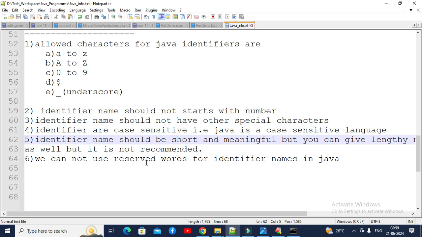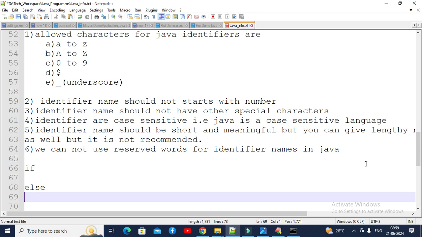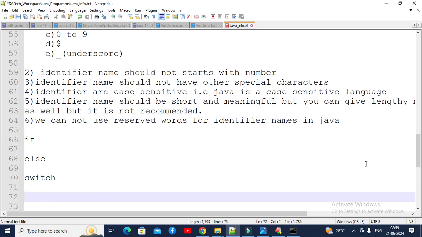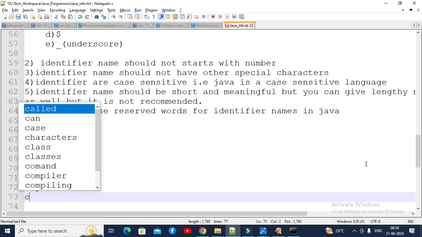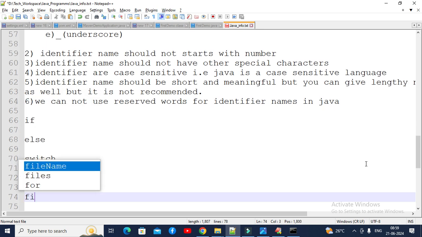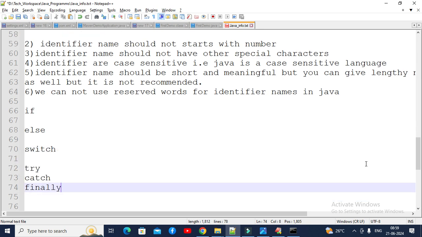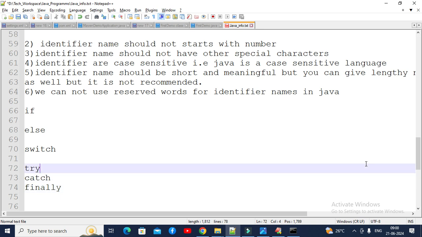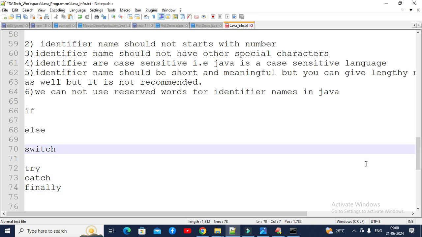In Java we can't use reserved words for identifier names. Generally in Java we have some reserved words like if, else, and switch, and we have try, catch, and finally. These are reserved words. Some few reserved words are there, and we should not use them for identifier names. I will cover these reserved words in the next videos, but for now just remember there are some reserved words in Java. Let me try to explain that one with an example as well.